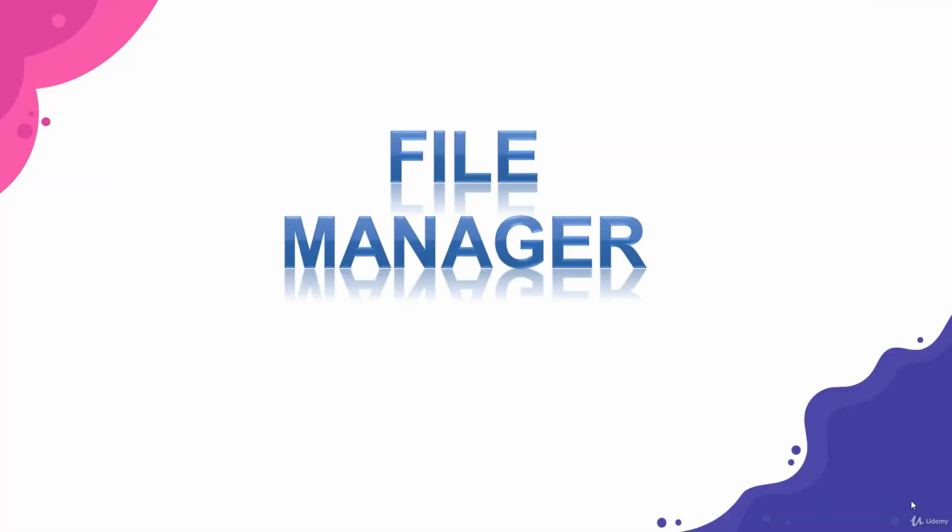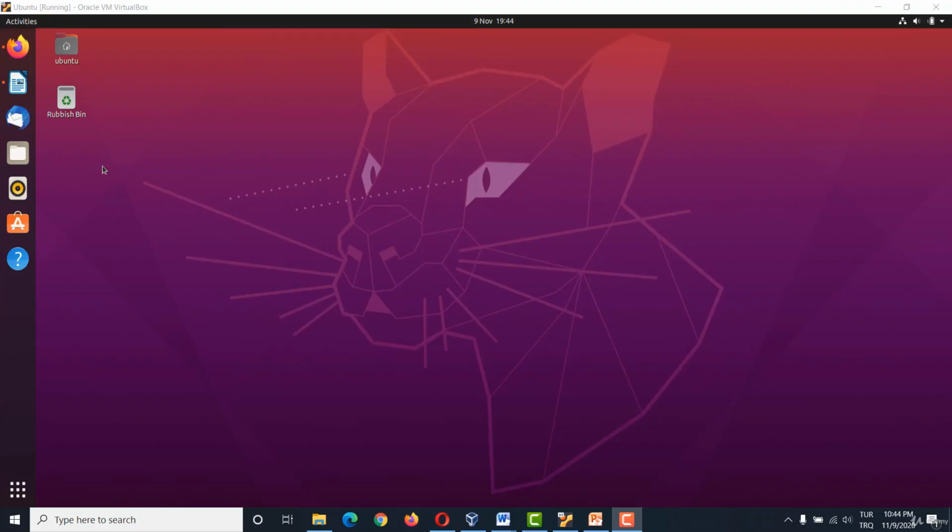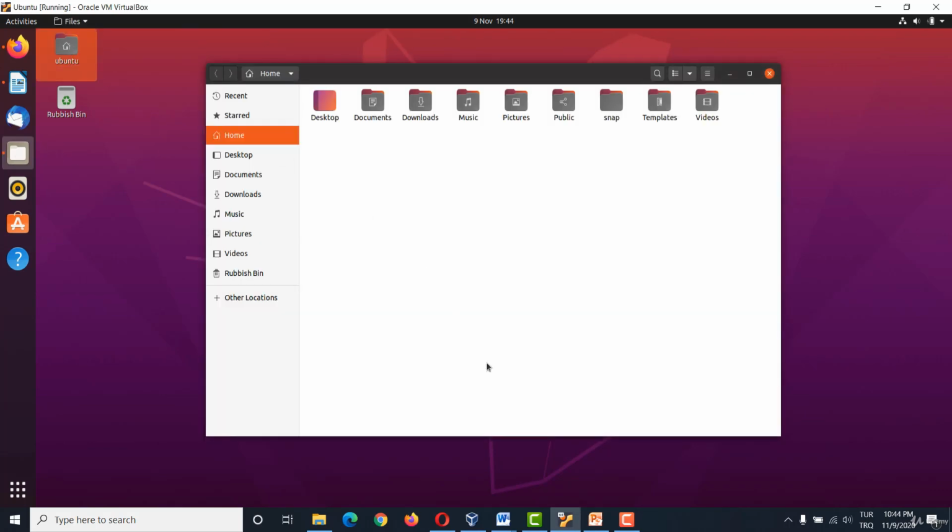To open File Manager, we can click the folder icon in the dock bar or click the Ubuntu folder icon on the desktop. Why don't we spend a moment here and get to know the File Manager window a little bit better.